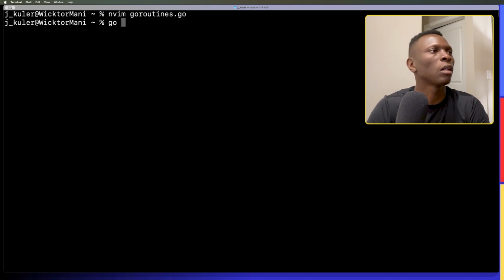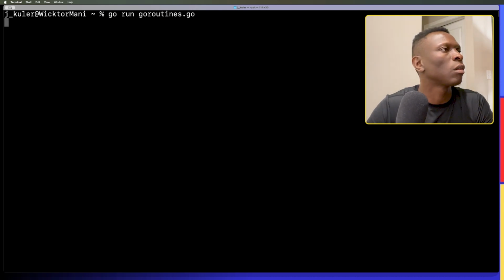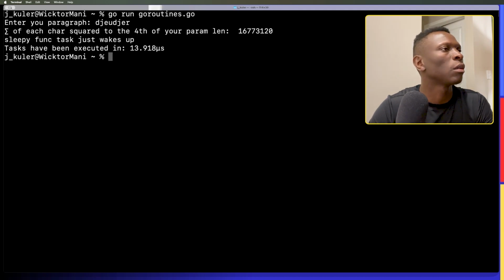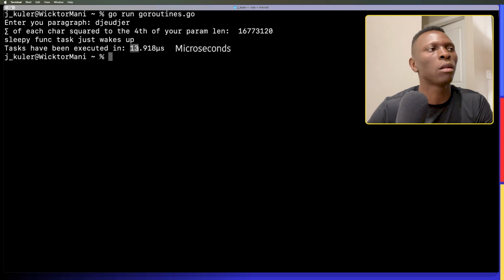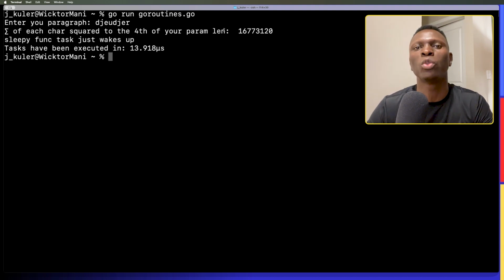now let's go run our task. go run goroutine. There we go. So if we type something like my name or some random string, as you can see, it only took Go 13 milliseconds to run the computation, right? Computing, like raising the length, 1 2 3 4 5 6 7 8, so raising 8 to the 4th, and then looping over each one of the characters, raising that to the square of each x, and doing the sum of the squares. So which is like the sum of each character squared to the 4th of your parameter length. But guess what happened?